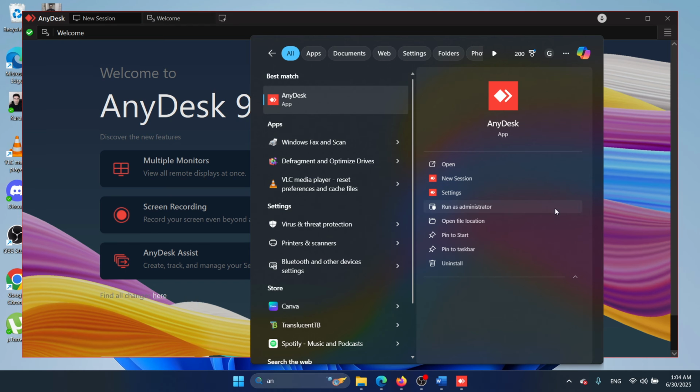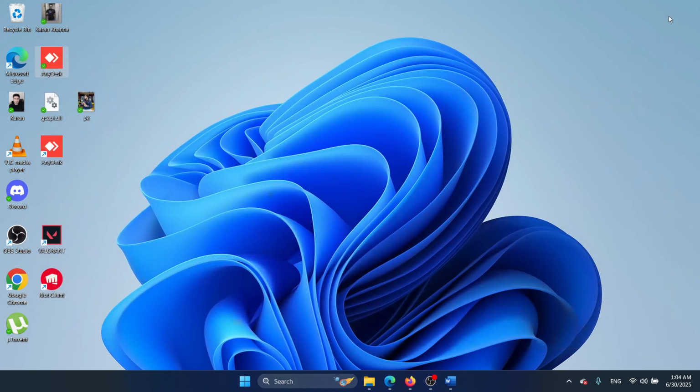So this is how you can install it on your computer, and if it doesn't work even after that, then you will simply have to uninstall and reinstall it. There is no other option because there are no options to reset and repair it.